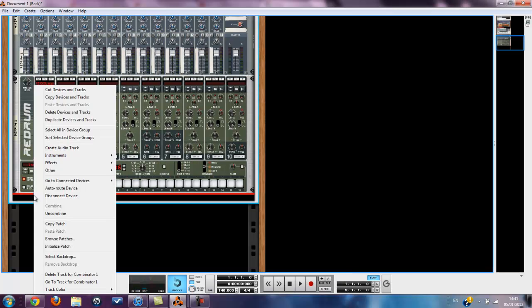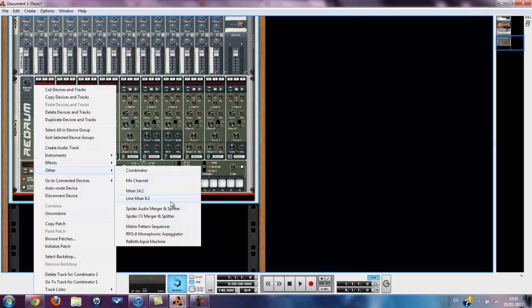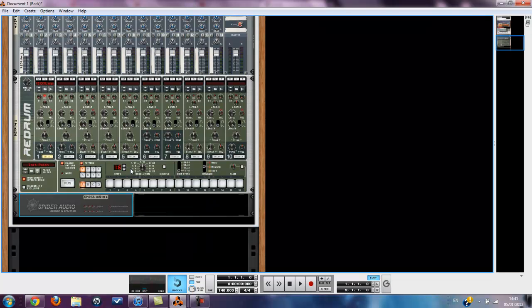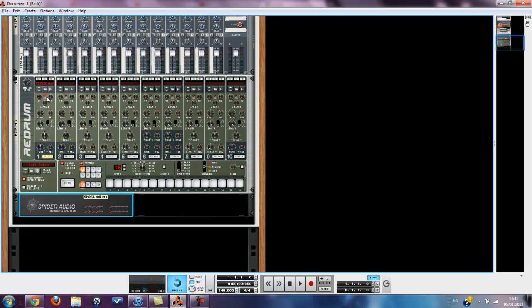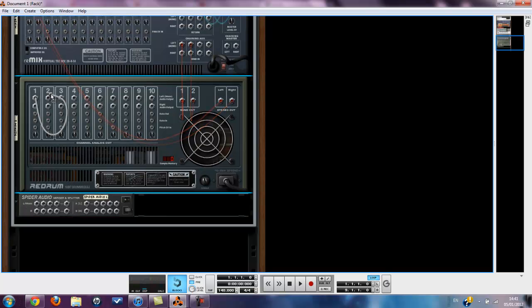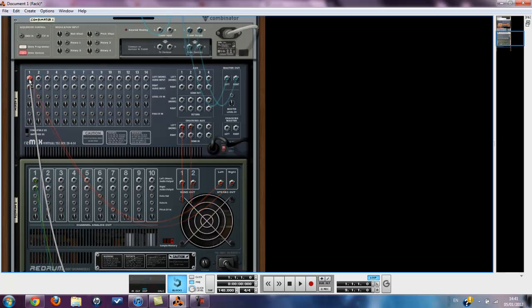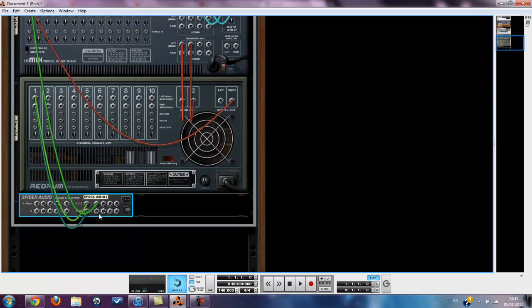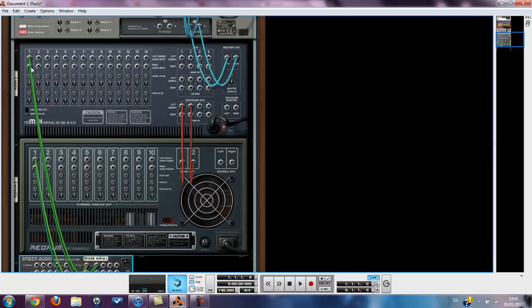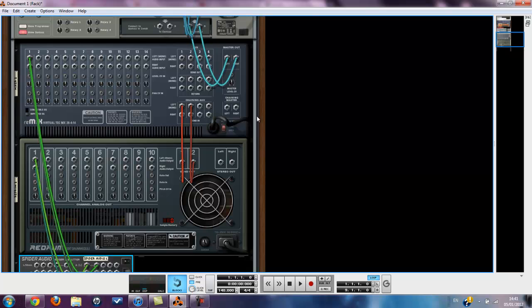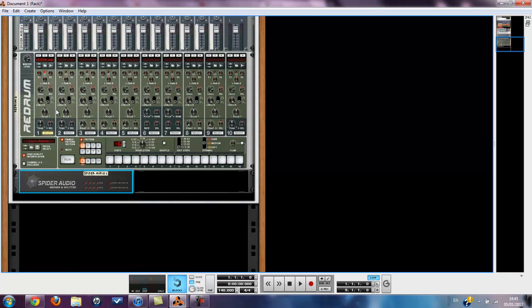And you'll want to go to other, make a Spider Audio Merger and Splitter. What this is going to do is take a signal from the kick drum. We're going to put it into the splitter, take it out of the splitter and put it in here. I forgot to hold shift. Anyway, that doesn't matter. We've done that now.